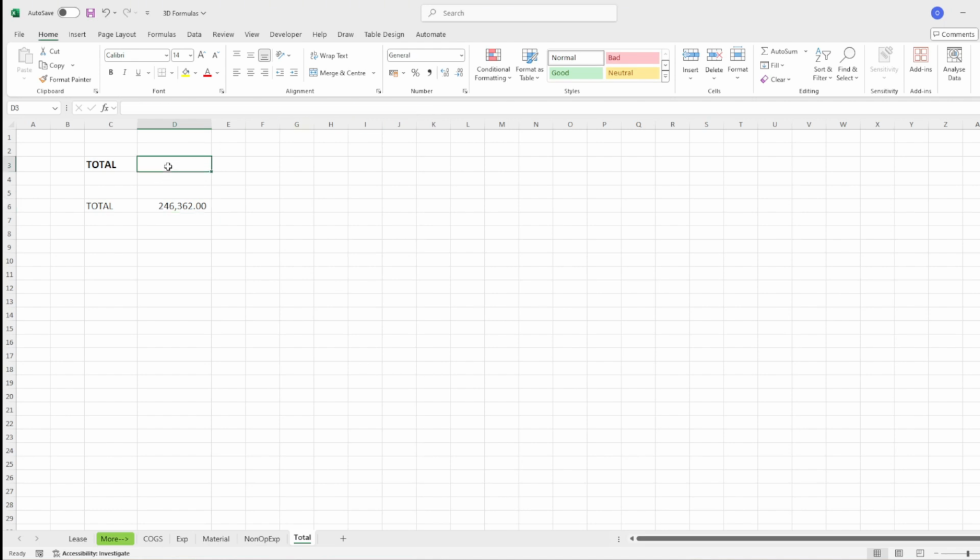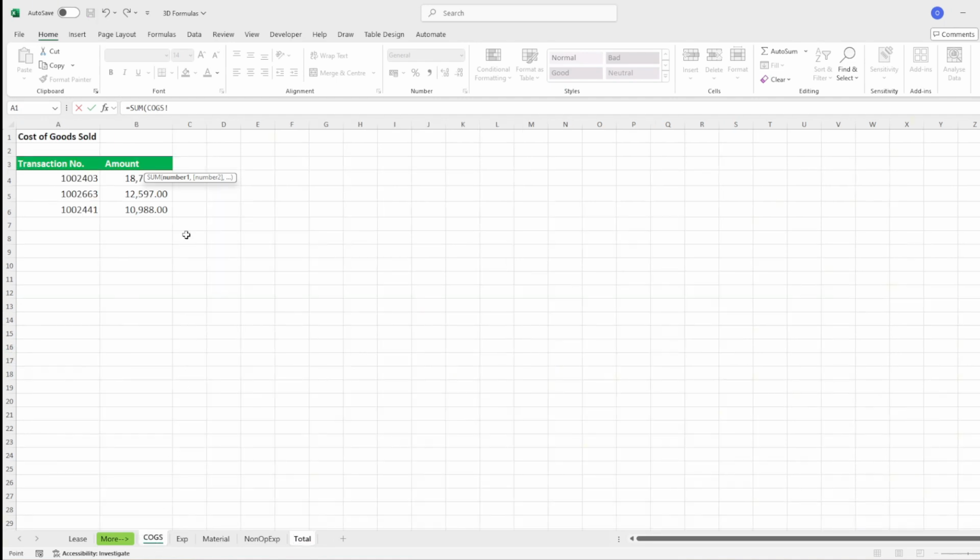So we'll select the cell and we'll start off with is equal to the sum function. In this case, I'm using sum because I'm adding the values, but you can use any other function depending on your requirement. So now let's go to the first sheet and select the range we want. We will add some extra range as some of our sheets have more data.